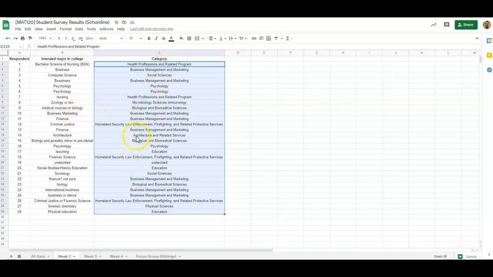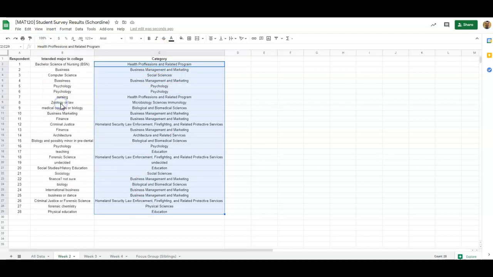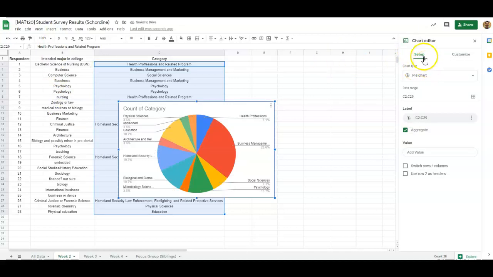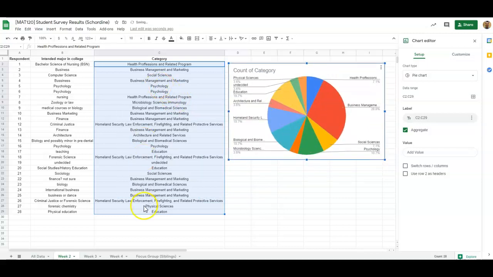So we took these categories, highlighted all of them, not including the header row, and we're going to go to Insert. Under Insert Chart, you'll see that there are a bunch of different options here, but it automatically detects that we're looking at qualitative data, and it generates for us a pie chart. And look how much easier this pie chart is to view than just looking at the raw data. I'm able to see that business management is 28.6%. I'm able to see that biological and biomedical is going to be 10.7%. It gives us all this information in a very easy to understand way. And it color codes it nicely.